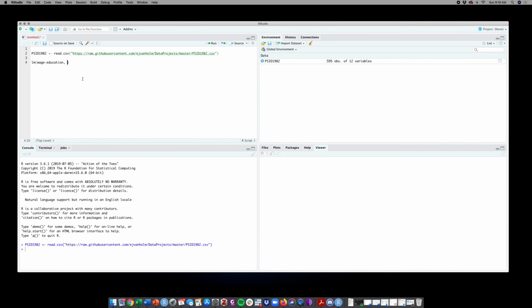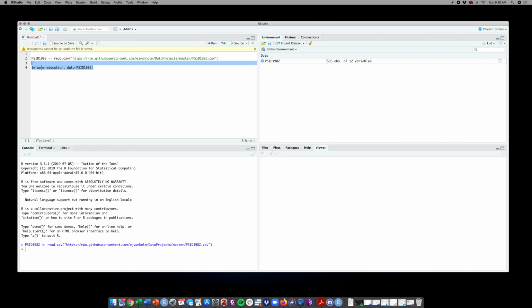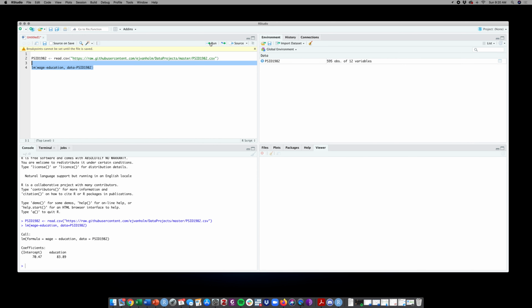And we can insert the names of those variables, but we need to tell R where to find those variables. And so we need to say data equals PSID 1982. And once we have that written, we can run that and it'll give us this short output, which is just giving us the coefficients, the slopes of the line and the y-intercept.